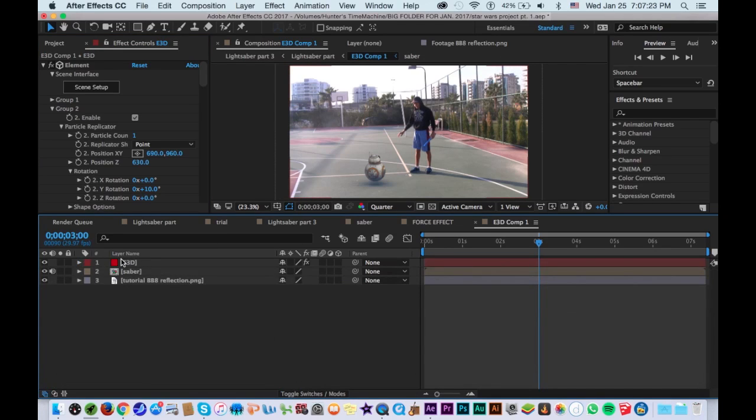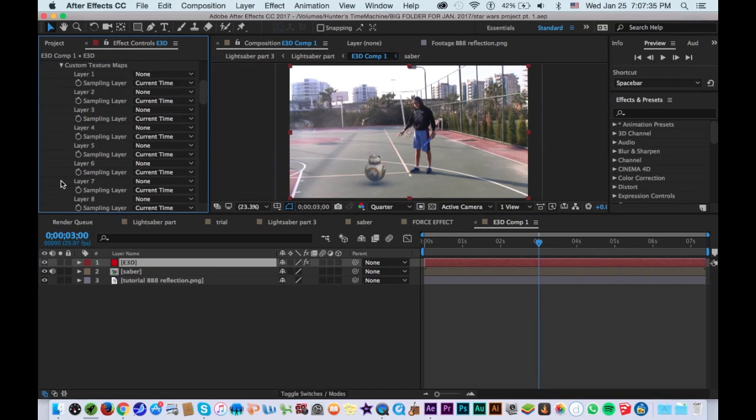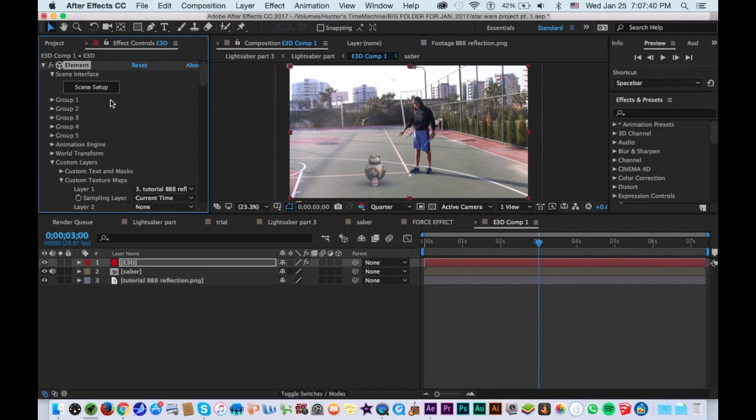So now what we have to do is part 3, which is the reflection, and this is probably the easiest part. We're going to go into custom layers, custom texture maps, and we're going to click on layer 1 and tutorial BB8 reflection. That's it. I'm just kidding. That is the way to set it up, but we go into scene setup. And this is the cool part, when we actually get to mess with the texture map and reflect BB8 on it.